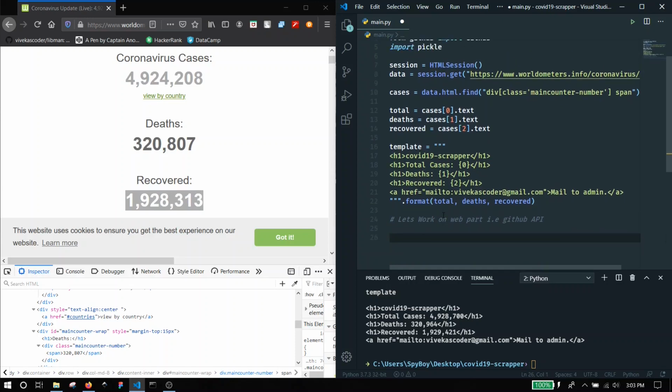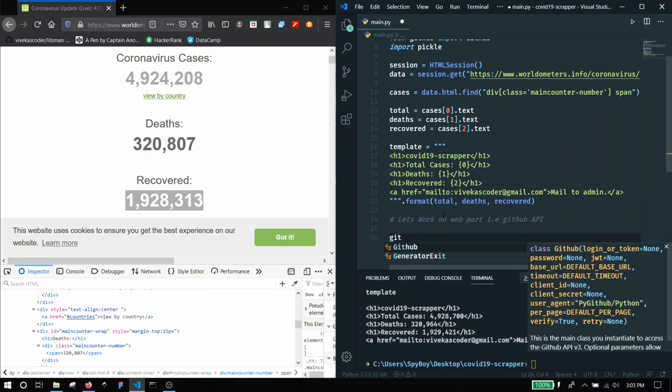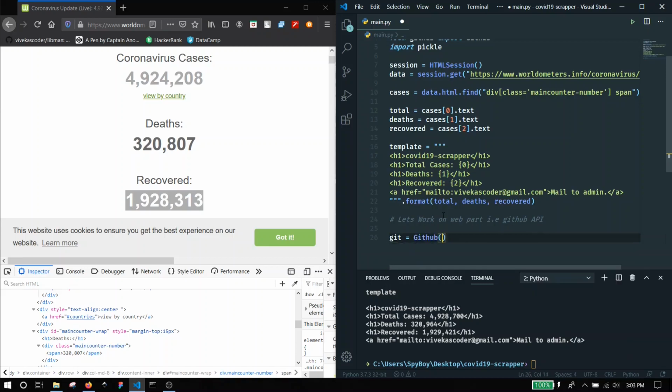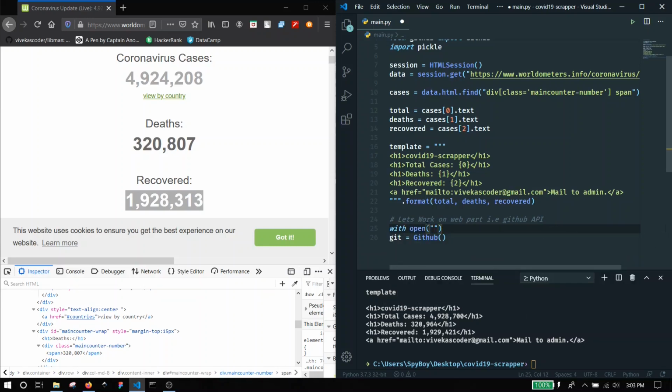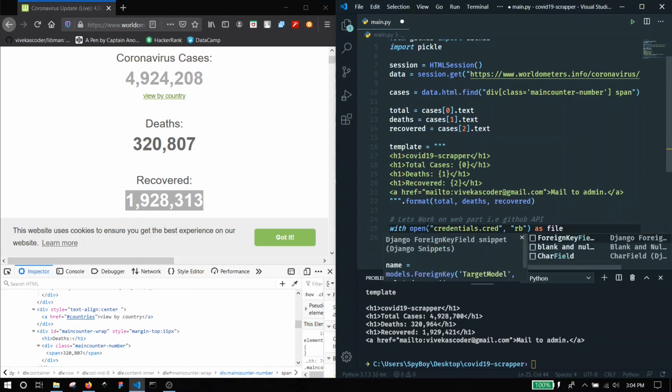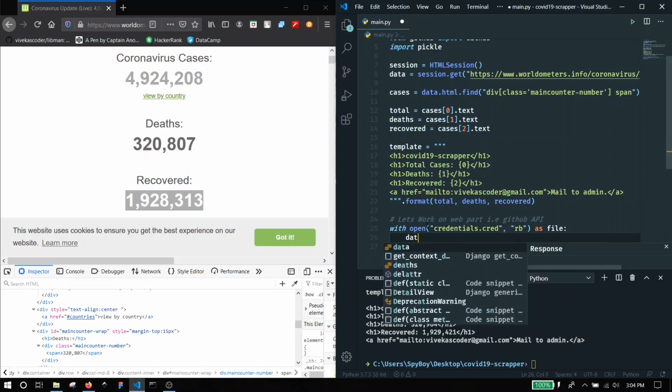Right, so once you have imported the pickle module, now everything starts with making the GitHub object just by typing git is equals to GitHub, providing the username and password. And now in order to get that, we need to open the file credentials.cred in read binary format. So with the help of with statement, we're going to type with open, and inside this we're going to pass two parameters. The first one is going to be the name of file, the next one is to be the mode of file. In our case it's going to be read binary format.